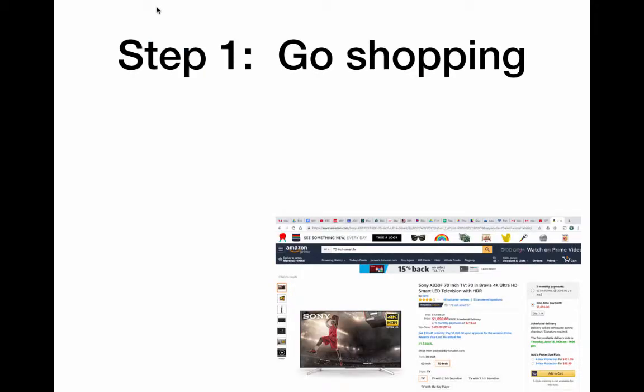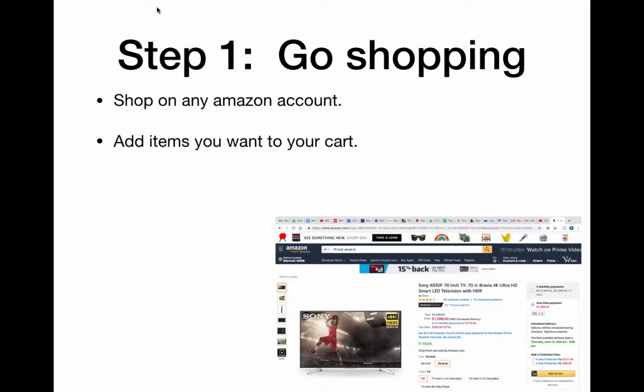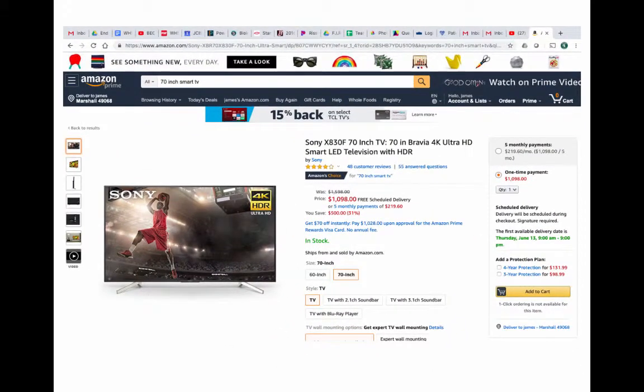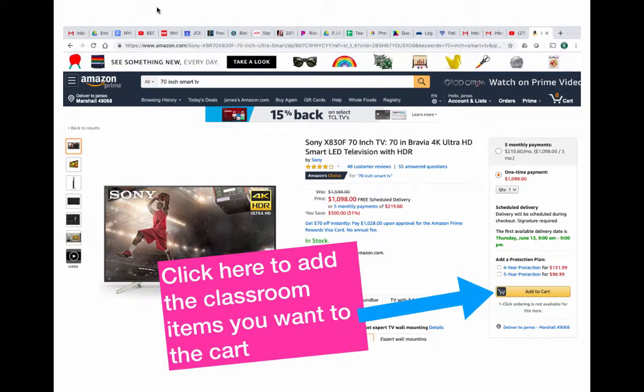Number one, the first thing you're going to do is go shopping, and you can use any old Amazon account you want, the Amazon account you use for your personal Amazoning. Like, feel free to use that account. You're not linking up your account to anything. You're just generating a list that's Amazon friendly, that's easy to send to the front office, and that's easy for them to use. So go right ahead and use your personal account. You're going to just go shopping for the items you want to buy for your classroom. So if I want to buy a 70-inch big screen TV for my classroom, I'm just going to go shop for one on Amazon and add it to cart like I normally would.